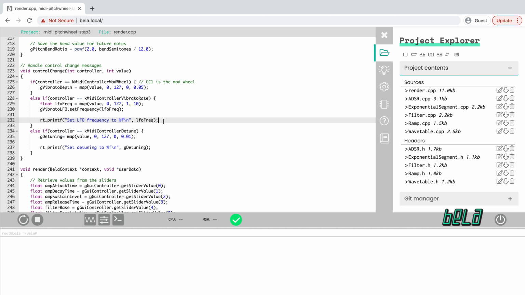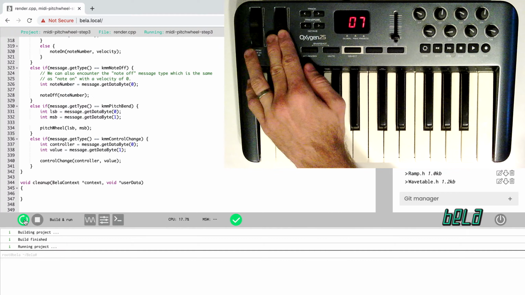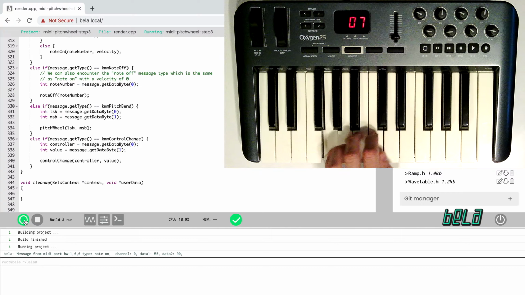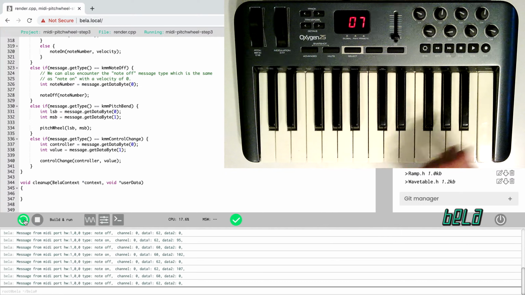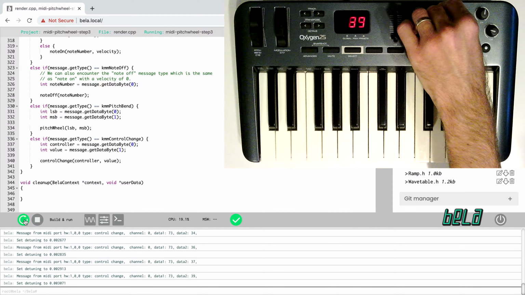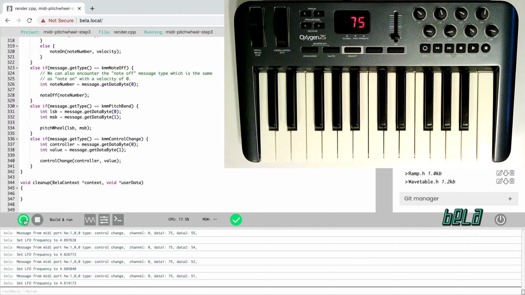We can run this and see how it sounds. So notice that the mod wheel is currently at its minimum value, so if I play, we shouldn't hear any vibrato right now. And we have our controls here for adjusting the detuning ratio, which we had before, and also adjusting the vibrato frequency. So if I play a note now and manipulate the mod wheel, we should hear the vibrato start.